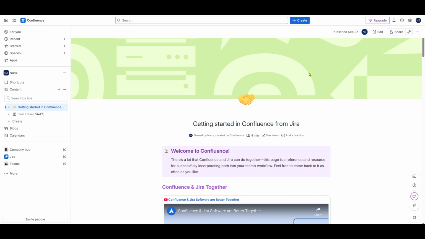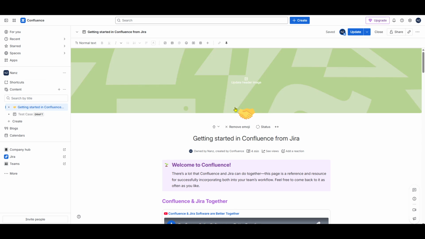With the page open, look for the Edit button. It's usually situated near the top or side of your screen. Click Edit to enter the editing mode. This mode allows you to modify the content and structure of the page, including tables.